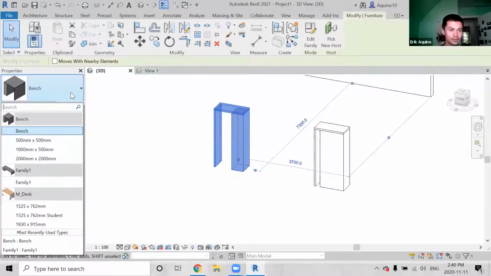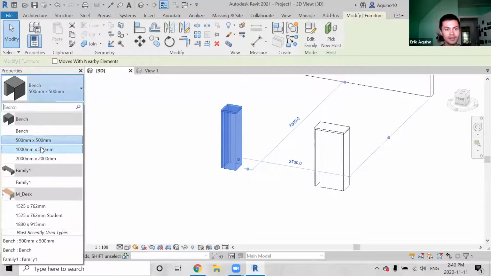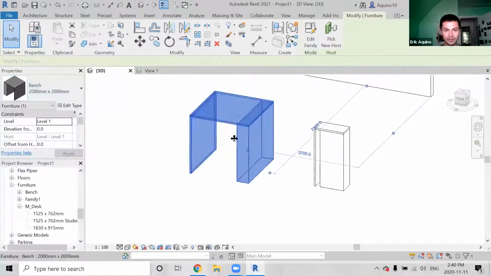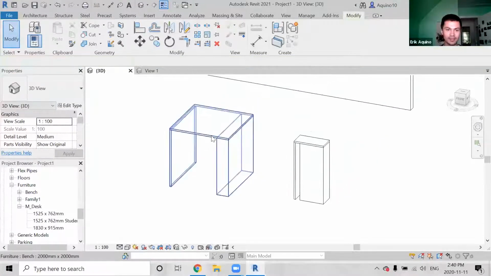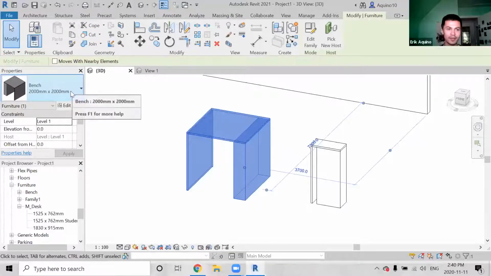Okay, so that's my bench type, but I also have the 500 by 500 millimeters that I created, the 1000 by 500, and then the 2000 by 2000. Now all of these are selectable and easily retrieved without needing to do so within Revit.